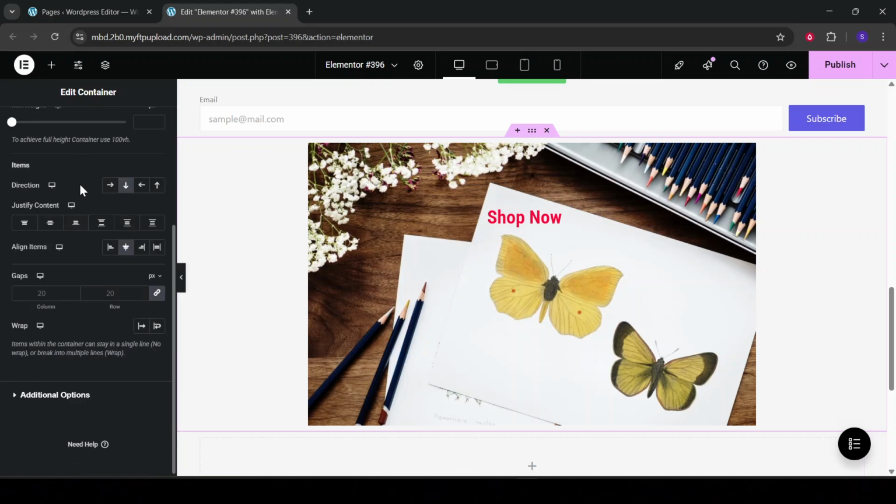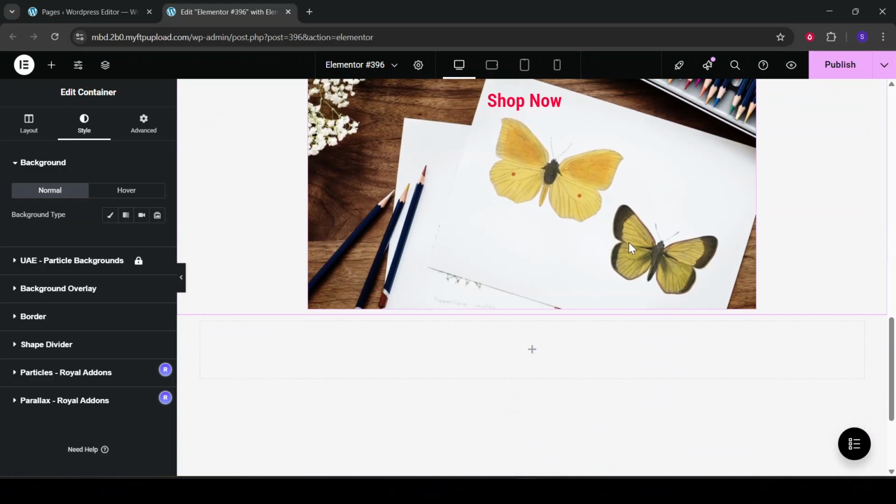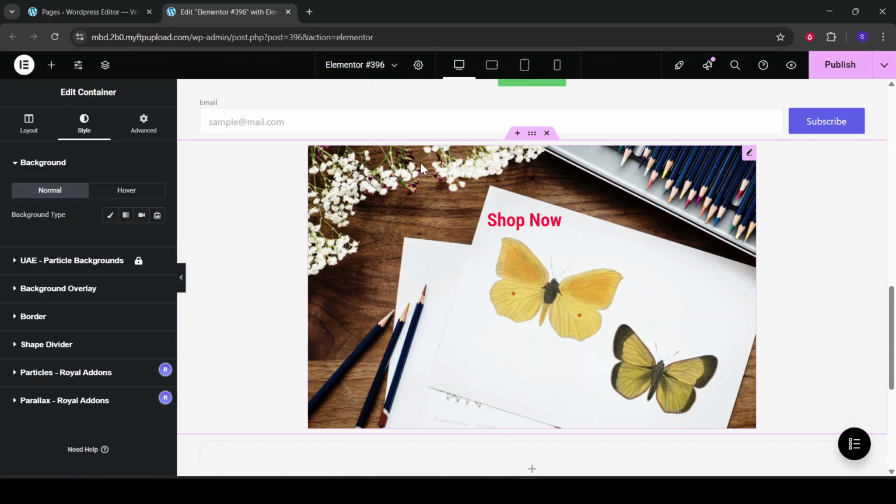If everything looks good, remember to save your work. Click the green Update button at the bottom of the Elementor panel. Congratulations! You can now preview your page to ensure everything appears just as you intended. Once you're satisfied, your text over image design will be live for all to see.